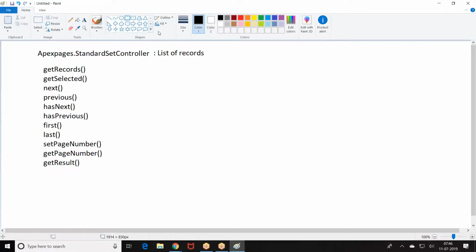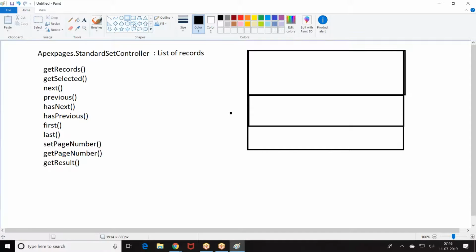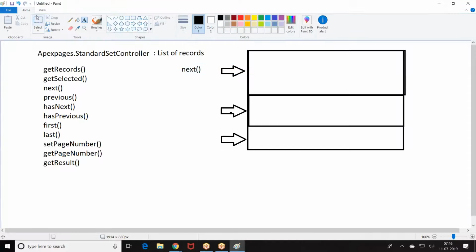What we are going to do, whatever the list of records we got, we are breaking them into number of pages. What are the list of records you are going to get? We are going to break them into number of pages. So when you say next, the set will go to next. When I say previous, it goes previous. Now set how many records are there per page.